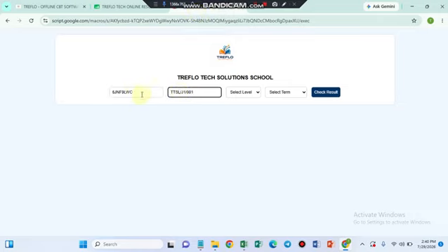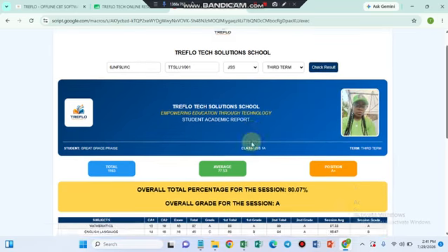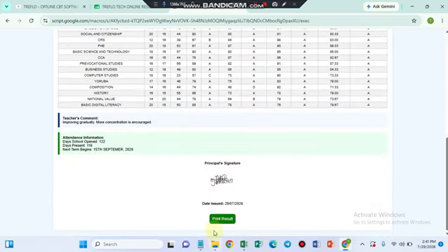So this is the PIN, this is the admission number, then the class level of the student will be selected, the term will be selected, and then the results will be checked. This can be done either on the phone or on the laptop, and that is the online results checker. Can you see how the online results checker looks? You can click on print results to save as PDF.